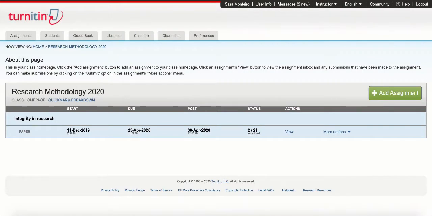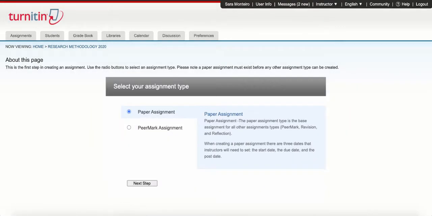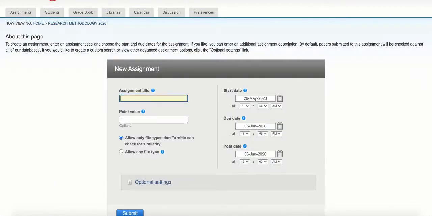Rubrics and grading forms help to evaluate student work based on defined criteria and scales. You can add and create a rubric or grading form to each of your assignments. Within my class, I'm going to start by creating my assignment and fill in the necessary information.